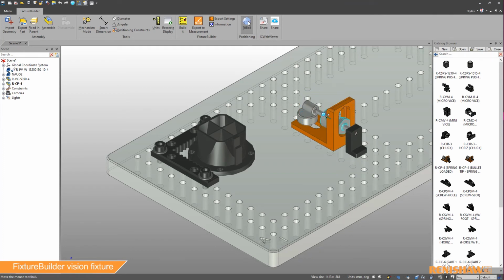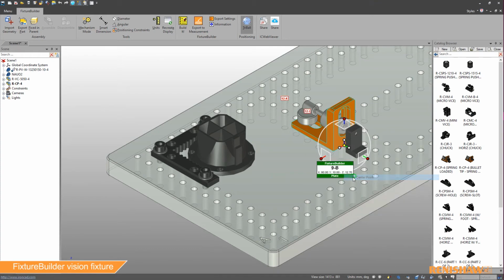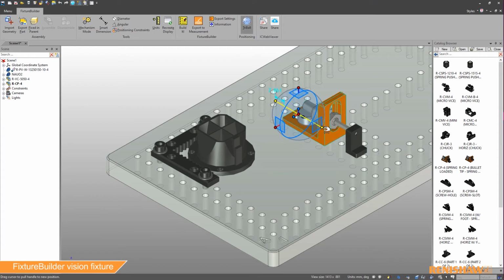You may want to do this if you want to change the centre of rotation of the part or fixture. To do this, activate the TriBall and then press the spacebar. The TriBall will be highlighted in white. Right-click on the TriBall to bring up the menu. I'm going to move the TriBall to the centre point of this screw. Press spacebar again when you're happy with the position of the TriBall. I can now move the body of the fixture using the TriBall in its new location.